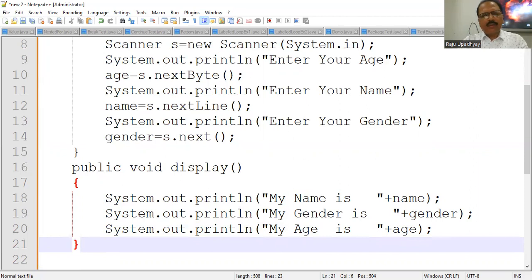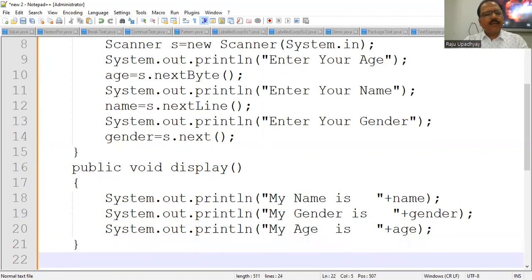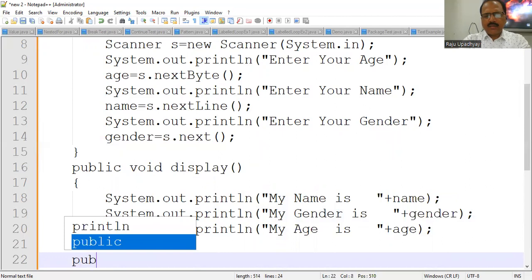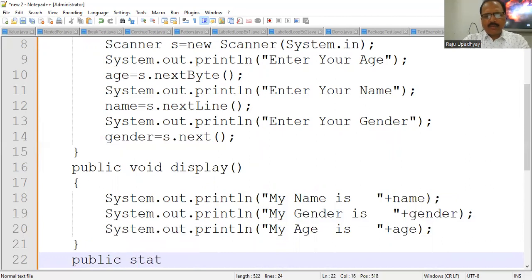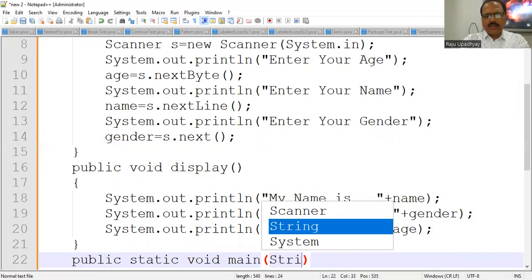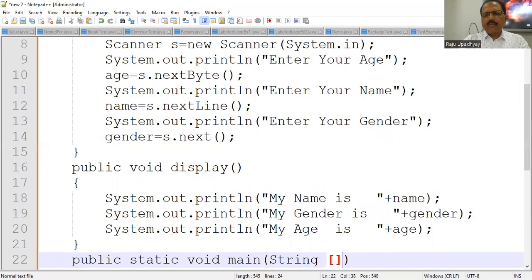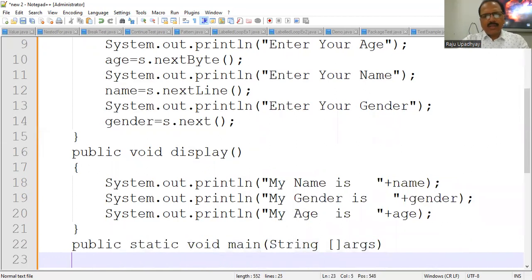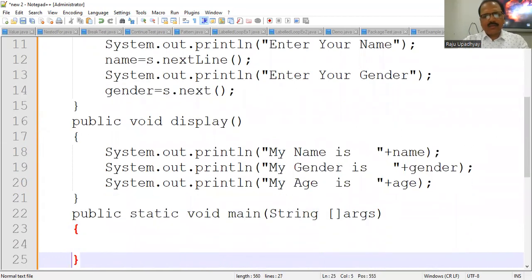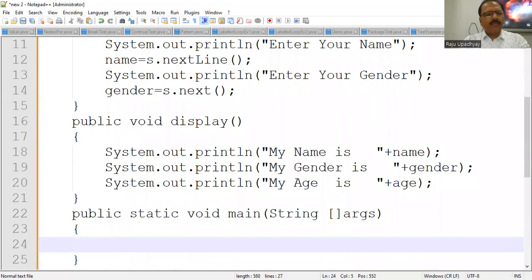Now the very important thing is that we have to write a main method, because this is very essential to start and run a program. So write public static void main. The required parameter is String followed by the name of the array. Whatever name you want to give, I've given args, which is a short form of arguments. You can have any name.